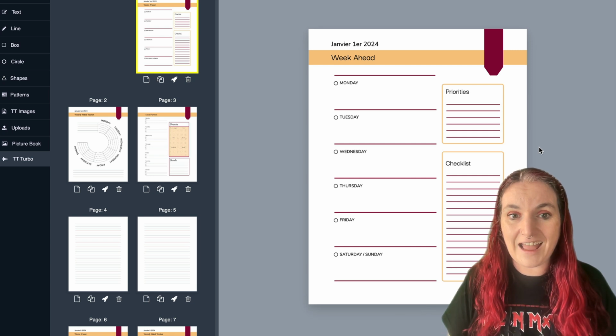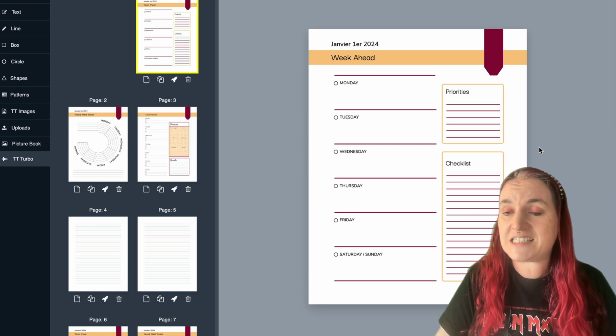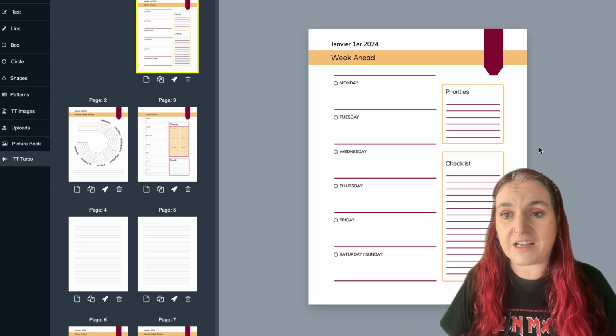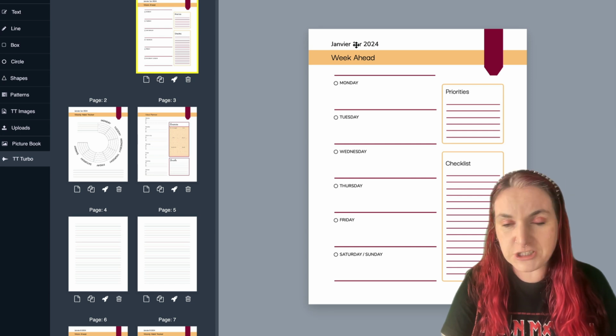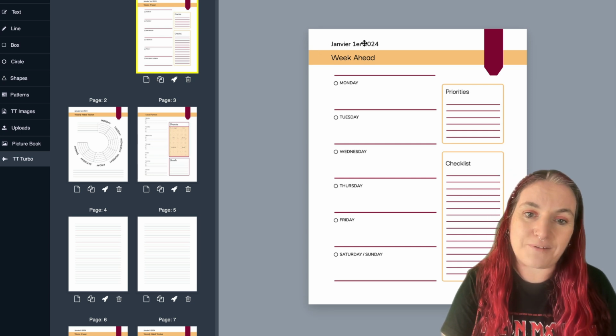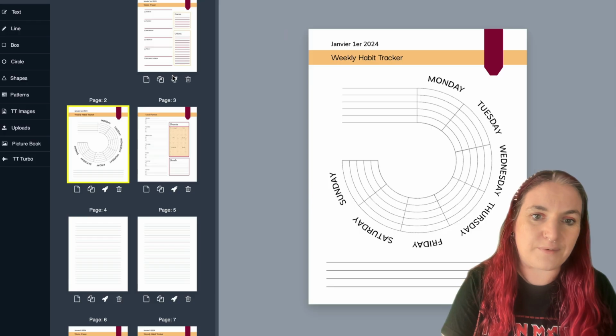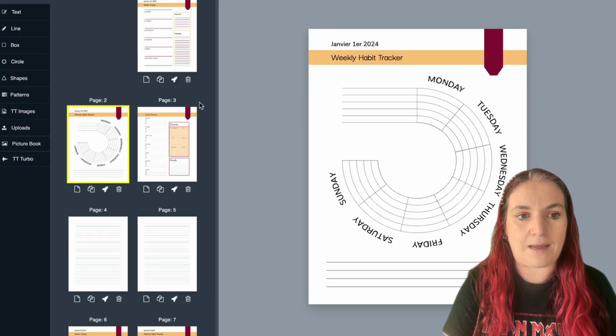Now, look at that. There is the date on my planner. So you can see it's done exactly what I asked for. I asked it to repeat the date twice. So we have the date here in French, en français, and we have the date there on the week ahead. We have the date here on the weekly habit tracker.